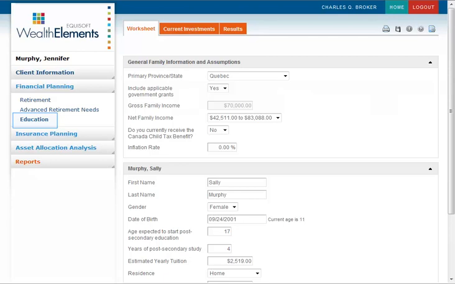Next, we'll have a look at the Education Needs Analysis Calculator. Again, there are 3 tabs. The first is the Worksheet tab, where general information and assumptions are entered. The top section is for general family information, information about grants and tax benefits, and the middle section is for the child, years of post-secondary study required, yearly tuition, residence, cost of books, etc.